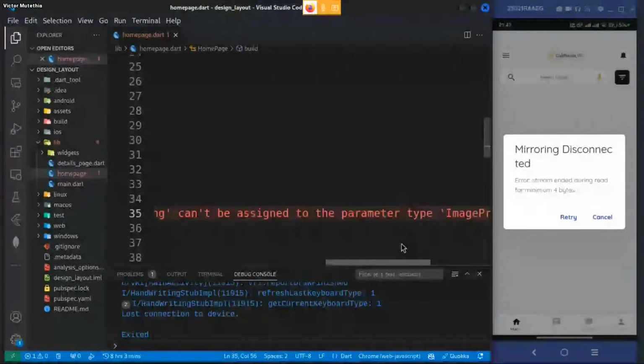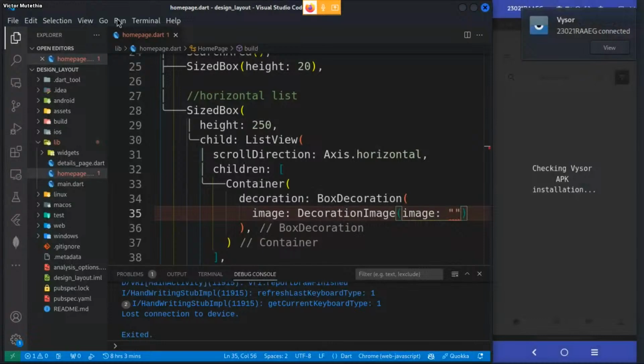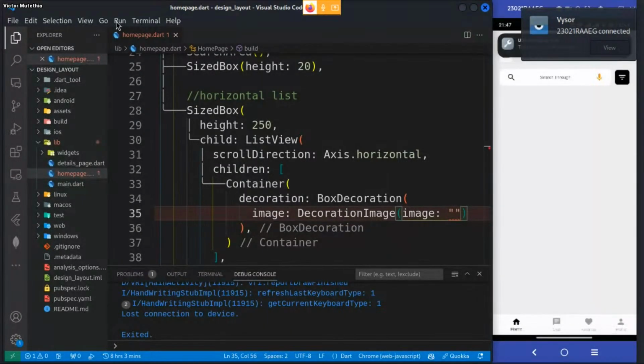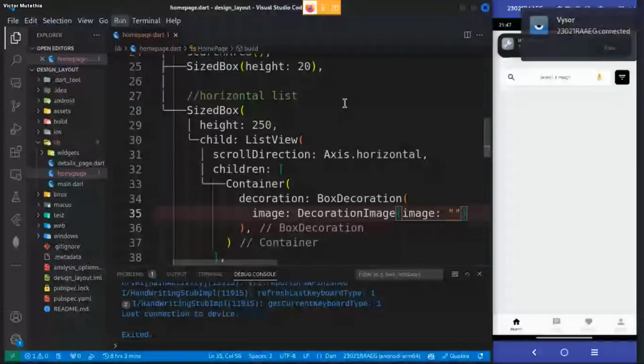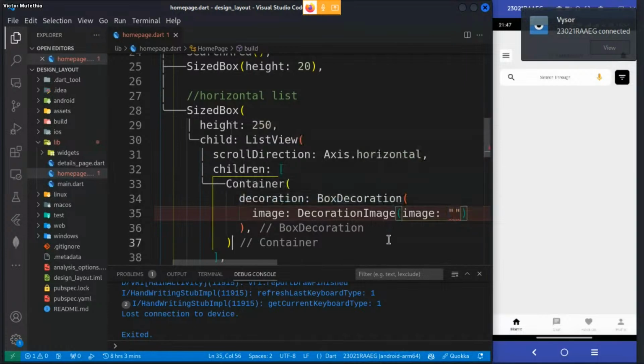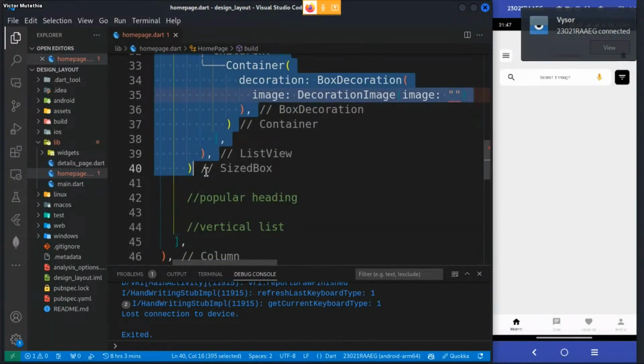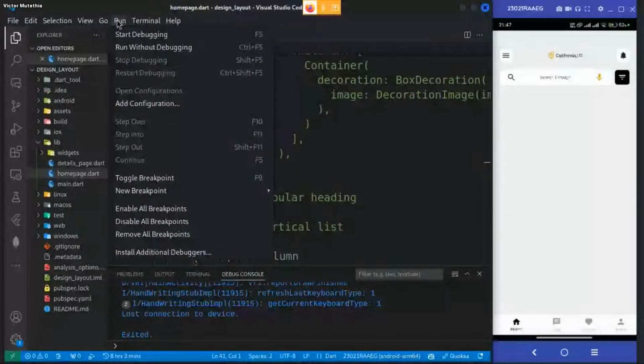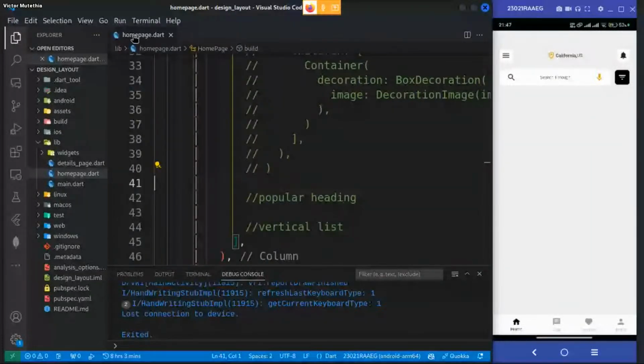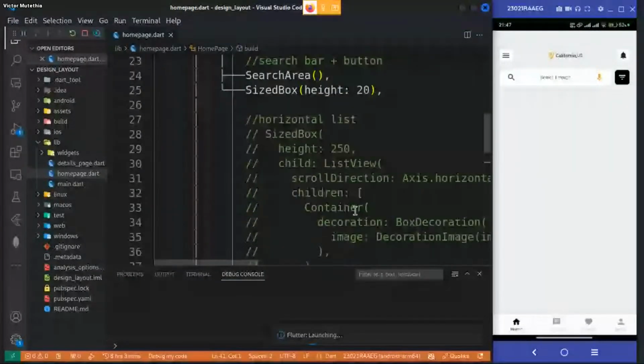I think, sorry, this is bad. I have just disconnected my phone, so let me connect it back. Yeah, I think I'll comment all of this because we are not done building and it cannot run without an error. Then I'll run. Yeah. I'm really sorry for that.